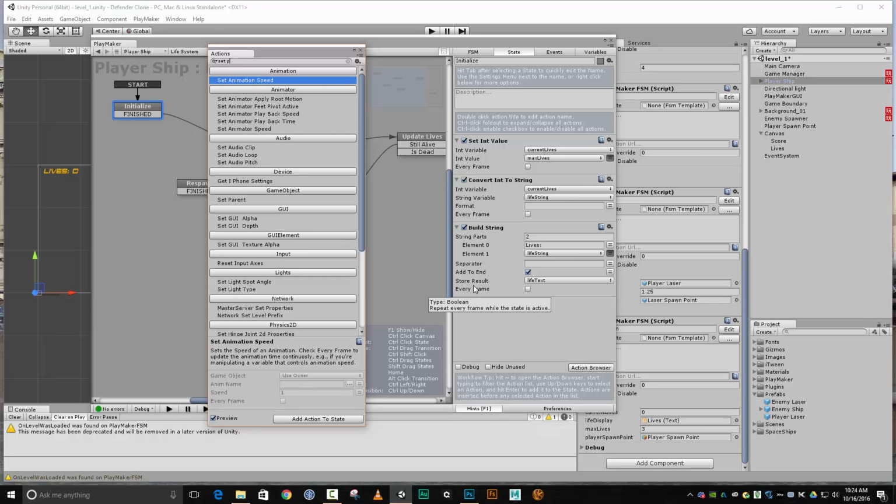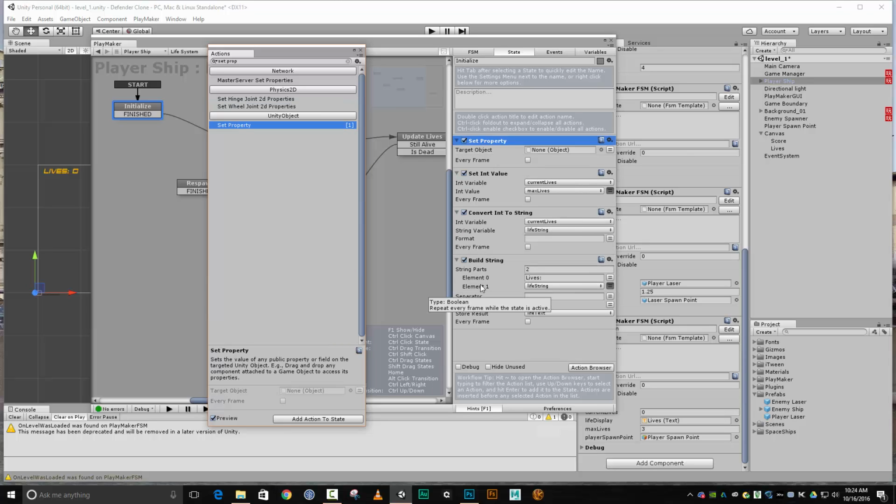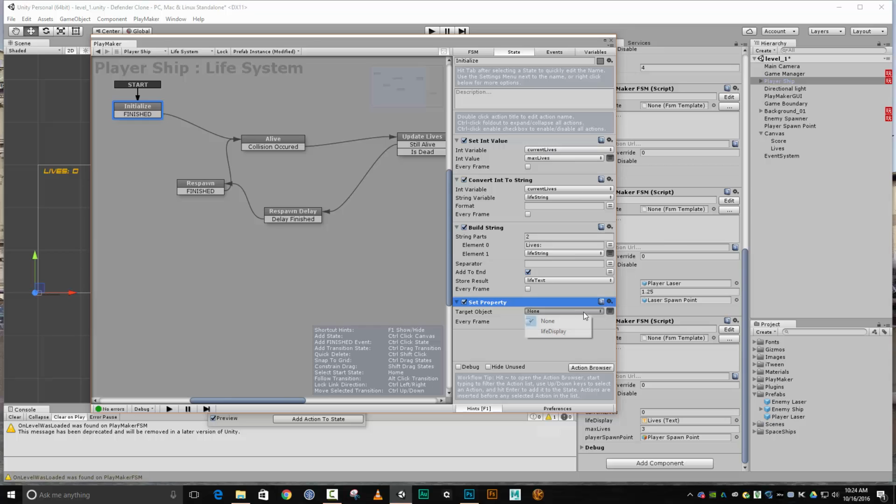Did I spell it wrong? Set property. Right there it is. We're going to put that down here at the bottom. And the property I want to set is going to be on my life display. It's going to be a text, a string, and I'm going to use my life text right there just once. Okay. Now, so that's going to initialize it.